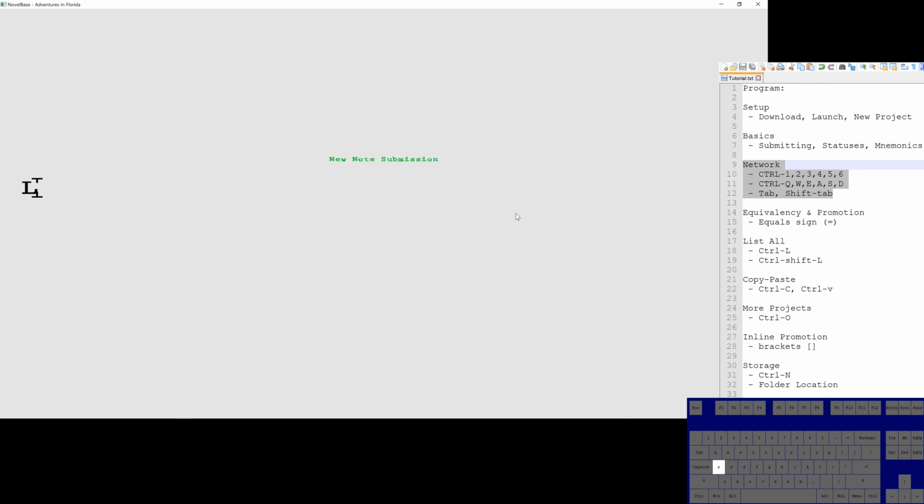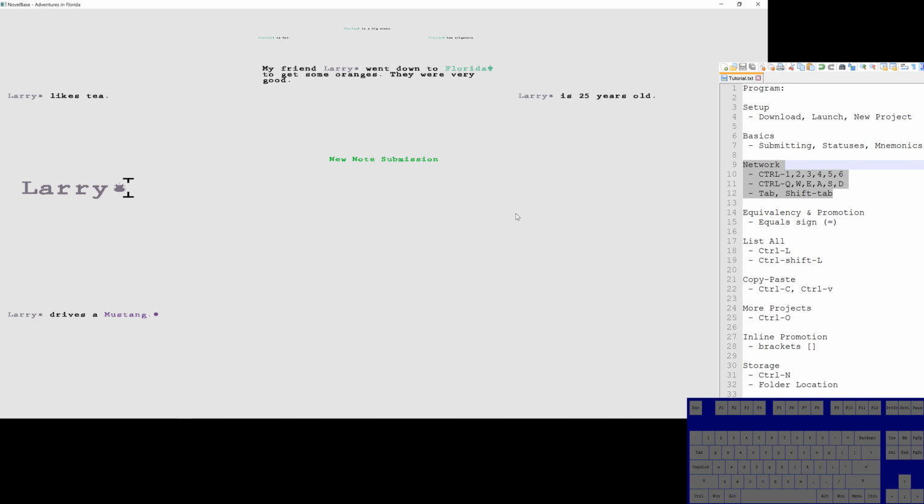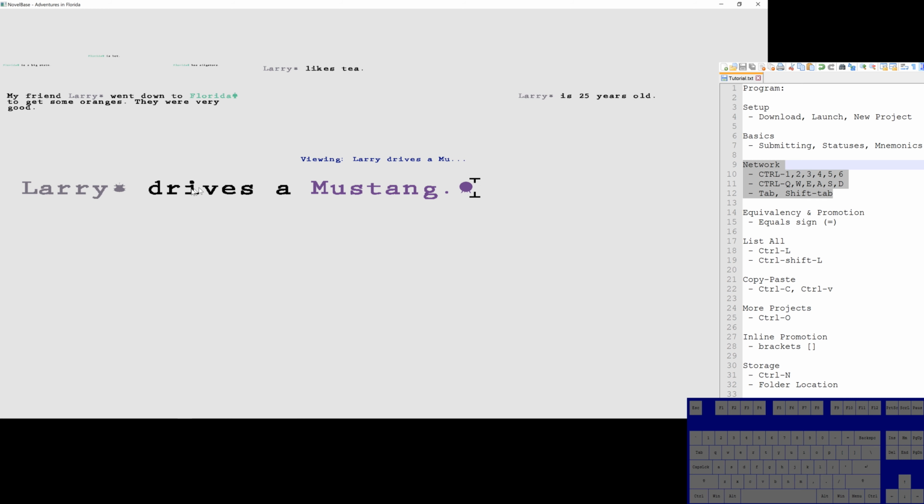Okay, so now if I type in Larry, you can see all Larry notes appear here as tangential notes. So there's 4 Larry notes that are not the one I'm working on now. They're all appearing, so I can navigate to any of them. But if I navigate, this new note submission will be lost. So if I said Larry Pineapple, and I did not hit enter, and I went to this Mustang, you'll see Larry Pineapple is gone.